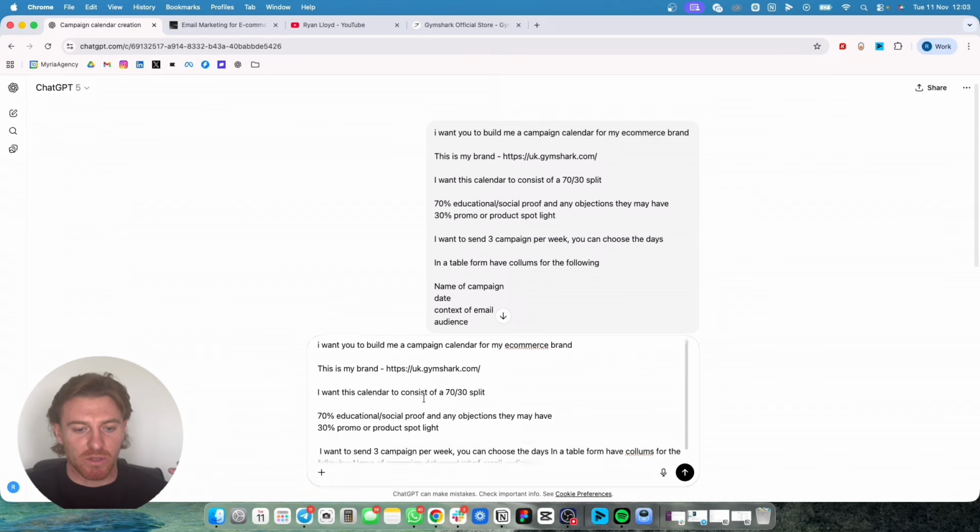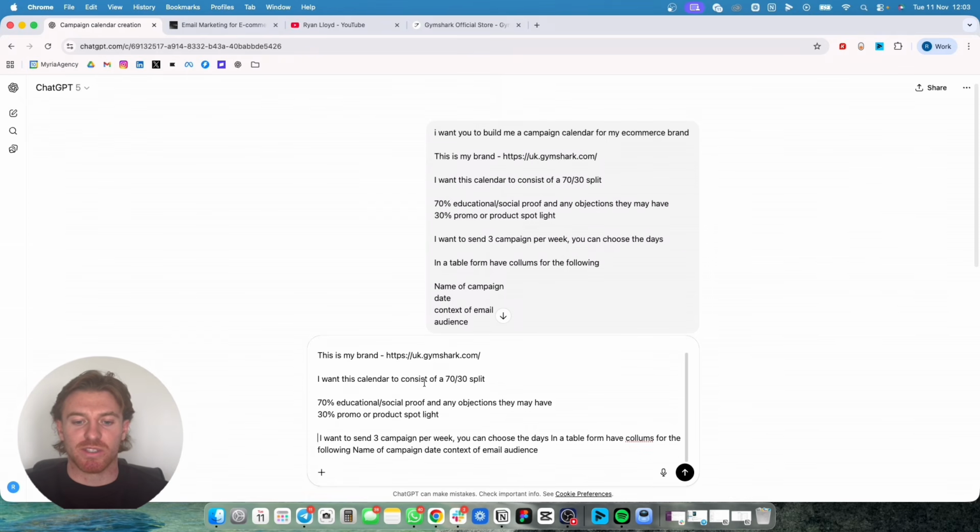So the next prompt is: I want this calendar to consist of a 70-30 split. What this means is 70% of our content is going to be social proof, educational purposes, and any objections people may have, getting them over those objections. And then the 30% is going to be promotion, so either sales, product highlights, bestsellers, your collections, capsules, anything you've got going on right now. We really just want to be pushing the product maybe once a week. So a 70-30 split doesn't necessarily work out exactly 70-30. It could be 2 emails a week that are educational and then 1 email that is promotional.